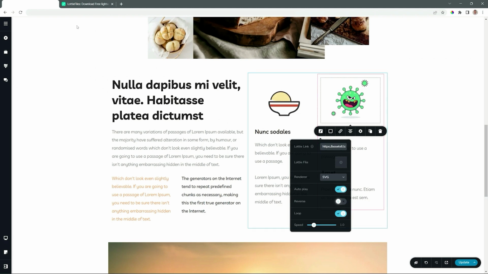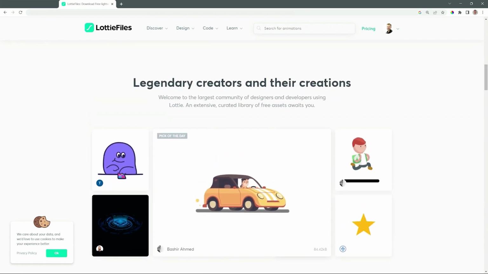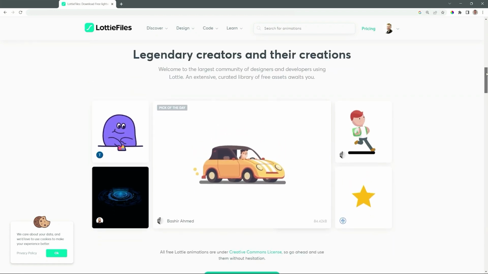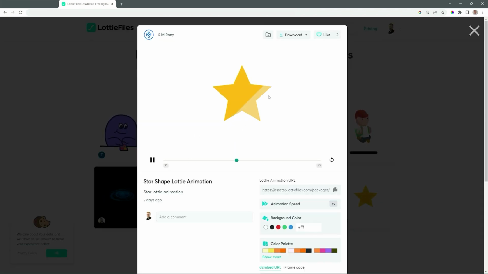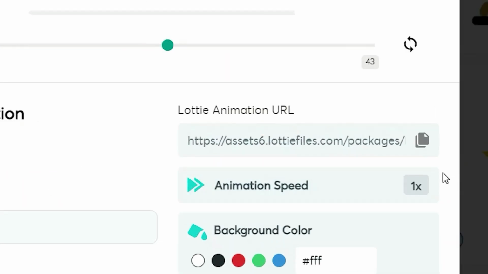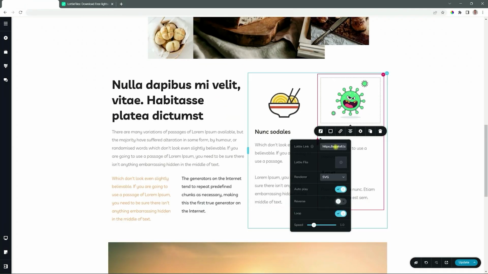Very easy. We go to lottiefiles.com, and on their landing page, they have a few legendary creators and their creations. You can have a look. I'm just going to select one here. Let's select the star down here. You have control over how this animation works by looking at all the settings down here. Once you have gone through that and you want to bring this animation onto your page, you go over here to the Lottie animation URL. Click on the copy, and then go back, and in the builder where the Lottie link is, highlight the current one and then paste the new one. And it will update very quickly.